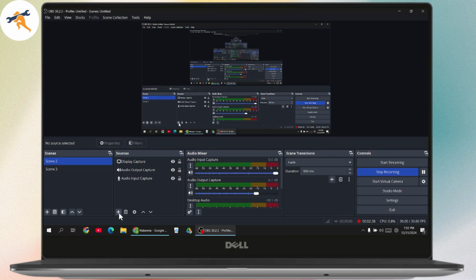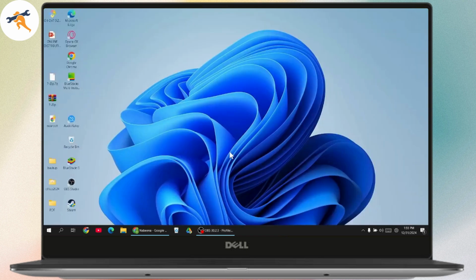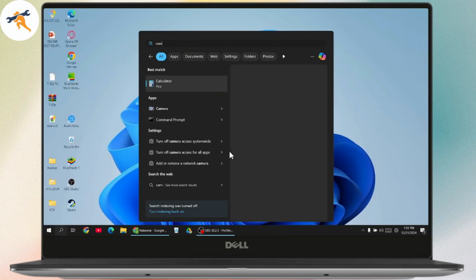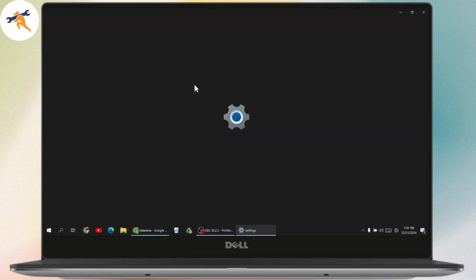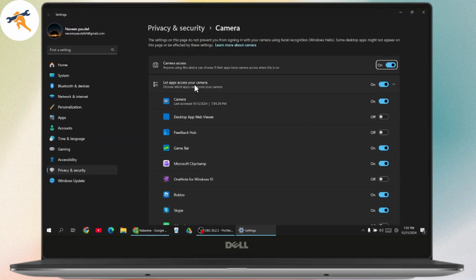But if it's still not working, then what you can do is simply search for camera privacy settings. Just click on it. It will open the settings page, and within it, make sure that you allow the camera access. So go and turn it on.